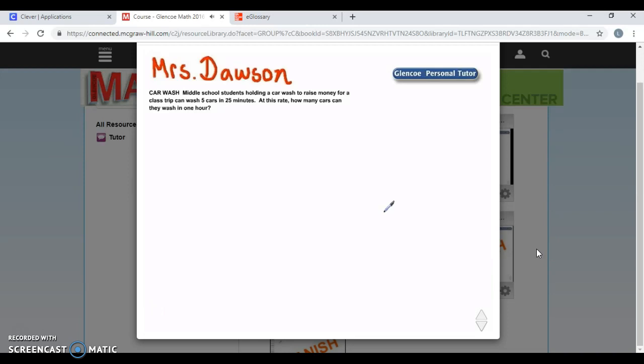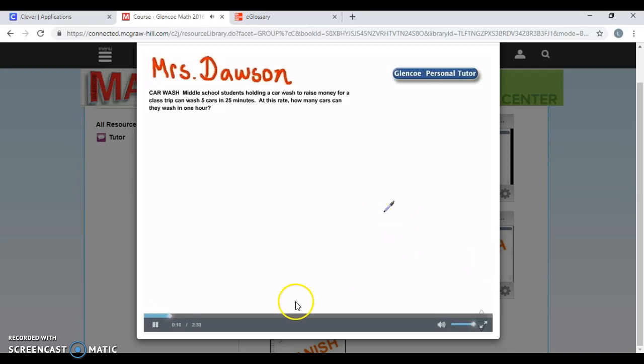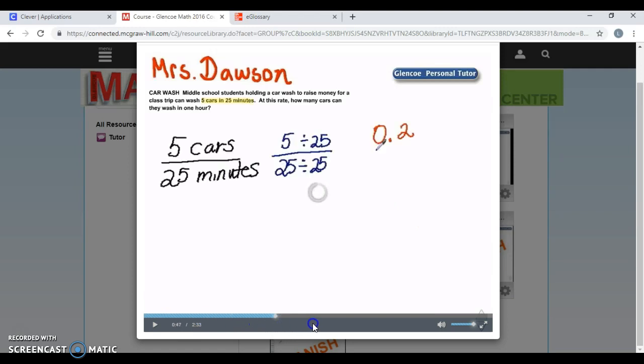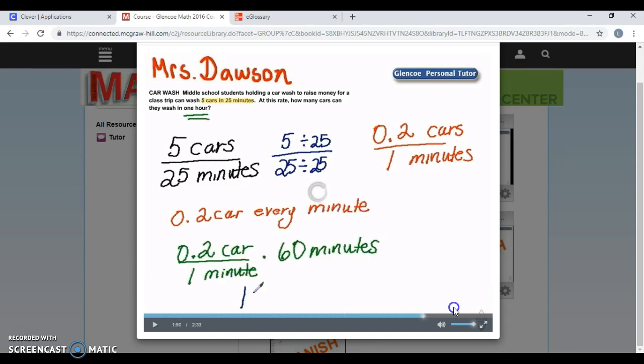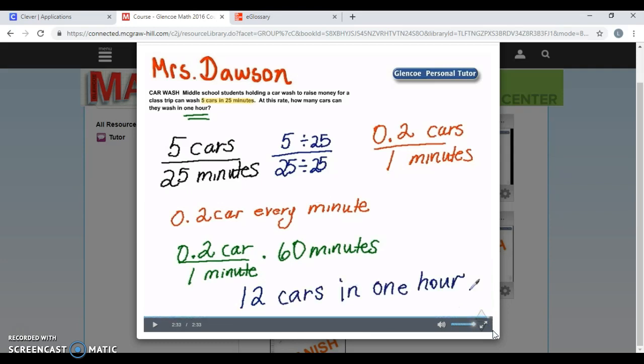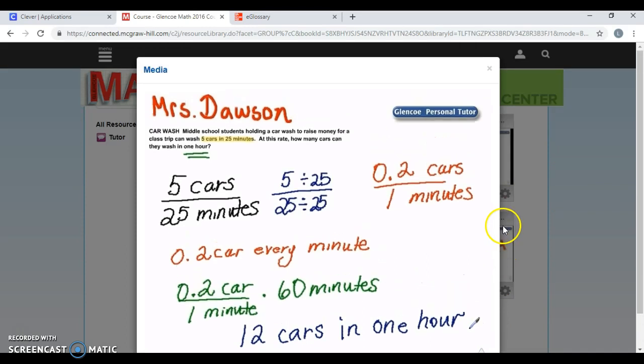So she's going to read the problem, and then she's going to go through and do the problem for you. I'm going to fast forward just to show you how this is going to work. She goes through, she changes colors to keep everything organized, and does the whole problem for you. And it's really, really helpful if you get lost somewhere doing your homework.